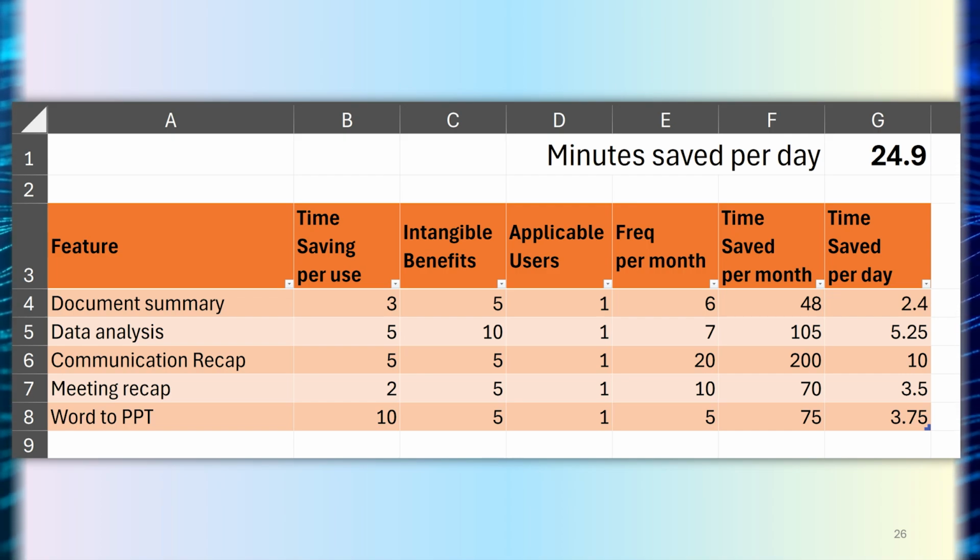Frequency per month. So first row is say summarization of large complex documents. Applicable to everyone maybe, but are we doing that every day? No. So only 6 times a month. Fair enough. And then just do a simple multiplication. 8 into 6, 48. That's the monthly time saving. And because we are trying to find our break even on a per day basis of time saving, I just again divided by 20. So I got 2.4.